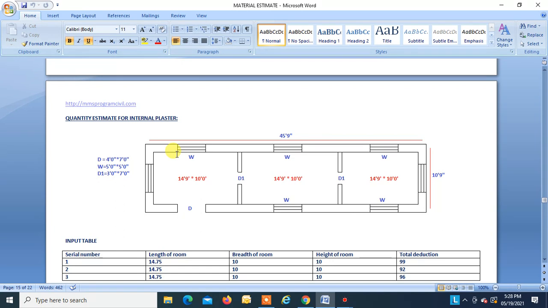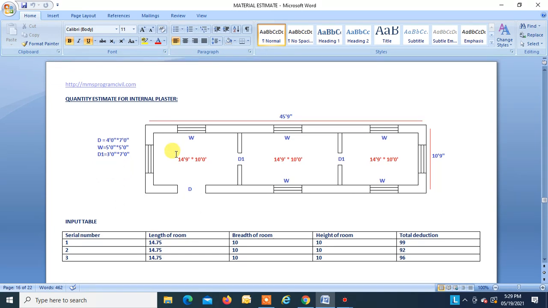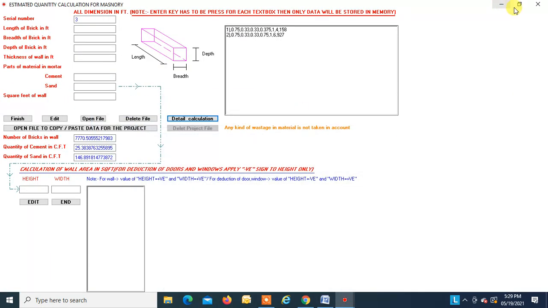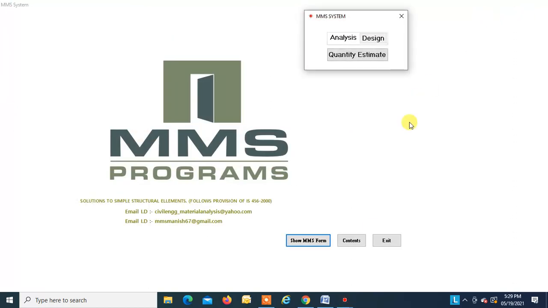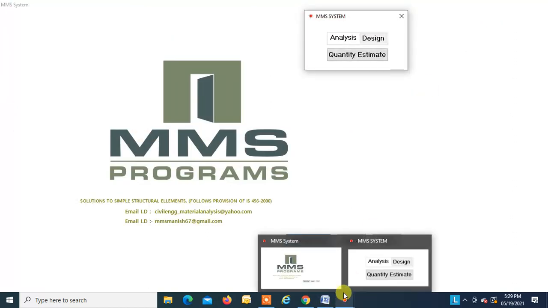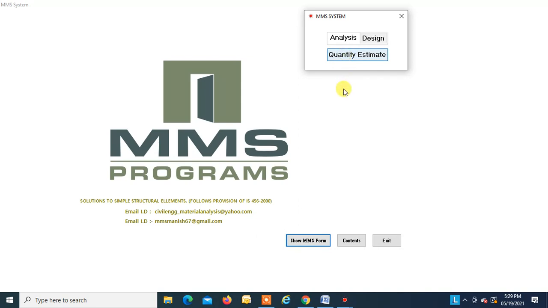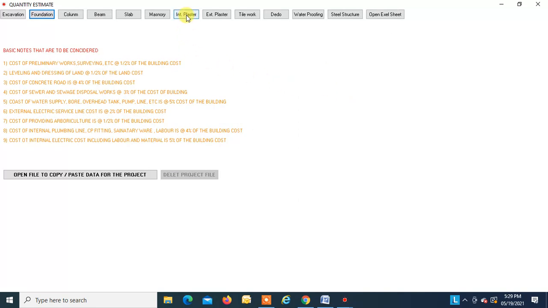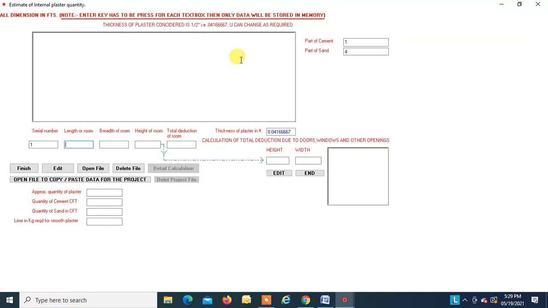Now, okay, now moving forward, that is quantity for internal plaster. Okay, so for that we will use this following program, internal plaster. Okay, so this is the program.